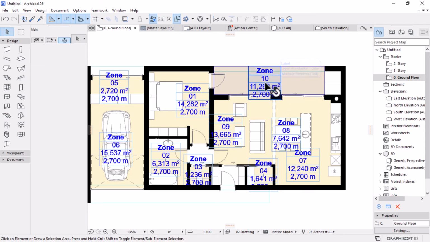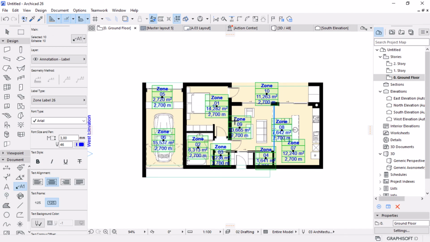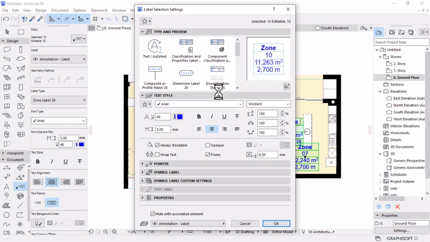With this recent version, ArchiCAD has separated the label from the zone. In previous versions, this was built into the zone tool itself. Now I can select the label separately. For example, if I come here under Documents and activate the label tool and then hit Ctrl A, I can select all the labels separately so that I can come here under its settings and customize the settings according to what I need.